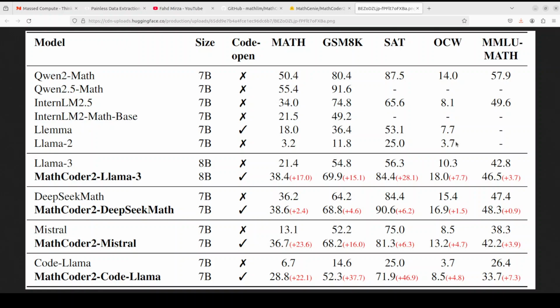If you go through those, the performance is quite good on various very well-known math benchmarks. As you can see here, it has beaten its own base models with quite a wide margin, which is quite interesting. For example, look at this GSM8K for this DeepSeek Math. And a similar story goes for MathCoder2 Llama-3 here. Okay, enough talk. Let's go and try to get it installed.